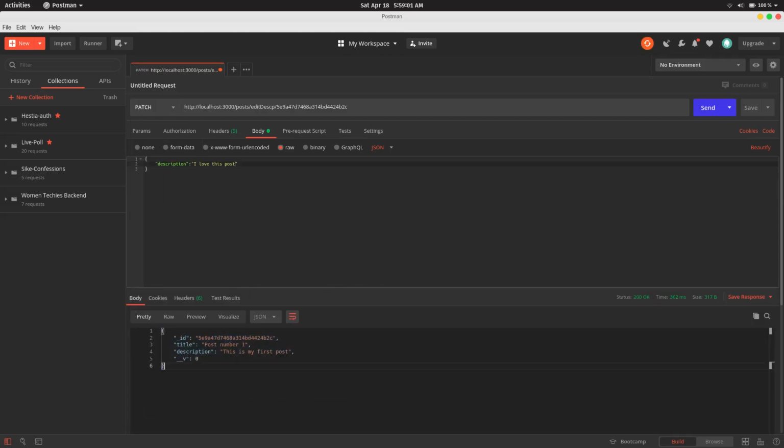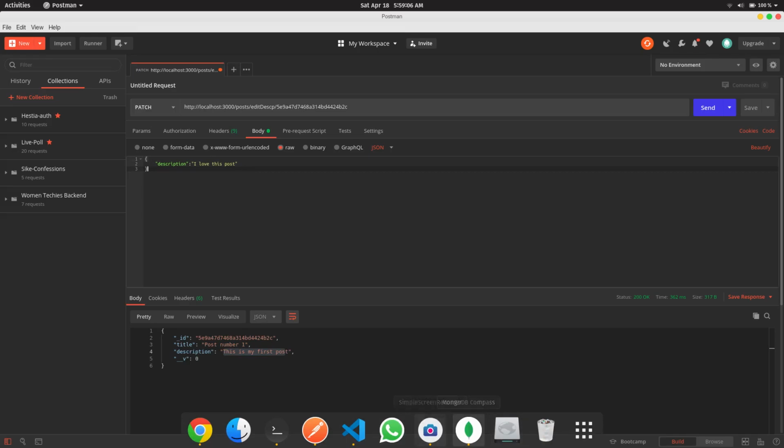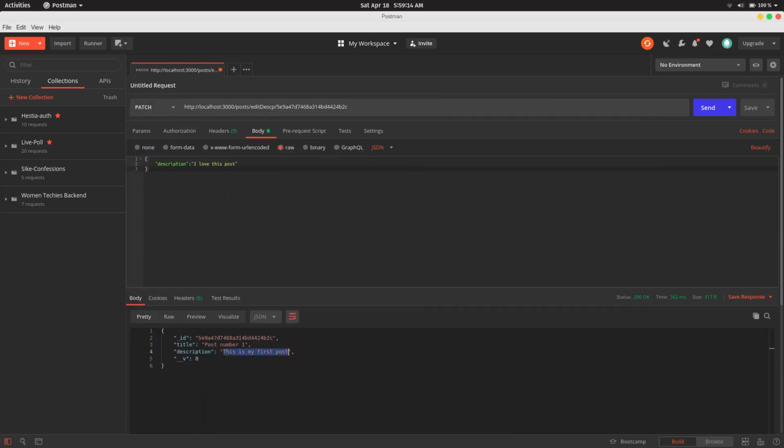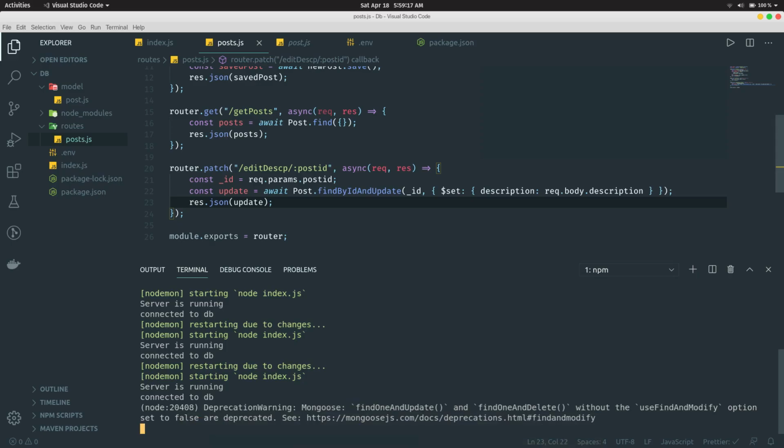Well, you get back, this is my first post, whereas we had said I love this post. We can check in the database, and it has been updated, I love this post, but we are still getting back this is my first post, because this function post.findByIdAndUpdate actually sends me back the old data, which was there before. So instead of doing that, we can just give a response saying status updated.